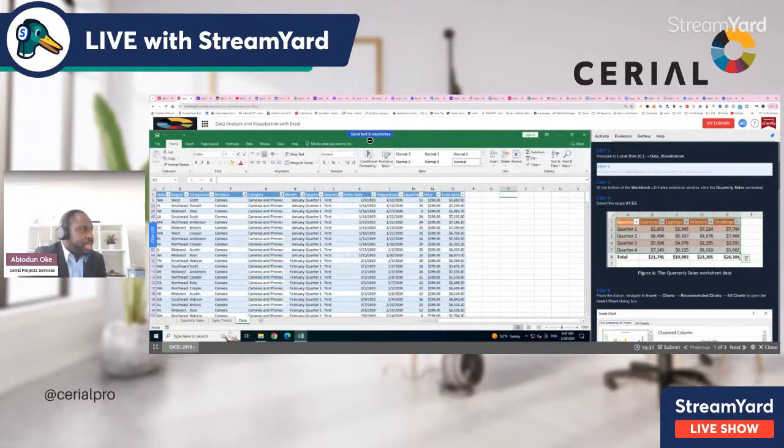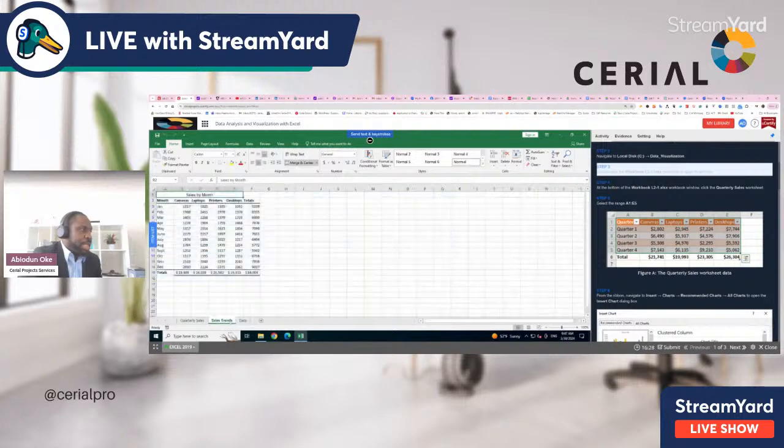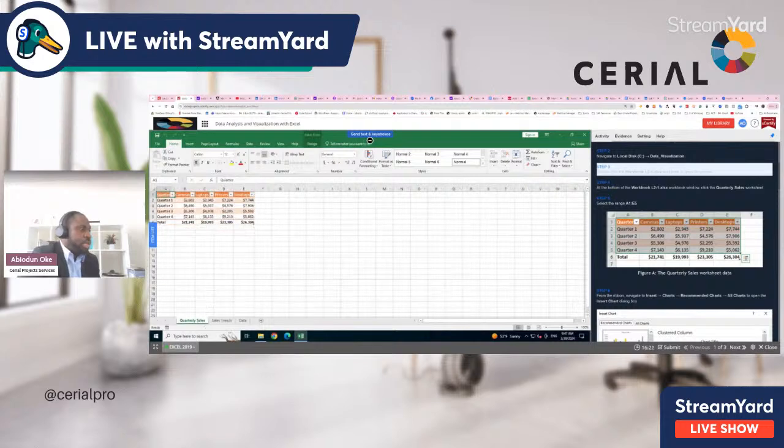Now you can see the data we're being presented with here. This is like the raw data that was uploaded here, but from this data that was uploaded, there are other worksheets that have been created, sales trends, and then also quarterly sales. So what we want to do here is come to this tab where we select the range that we want to create the chart from. So see, we just selected that, and then what we do is click on insert.